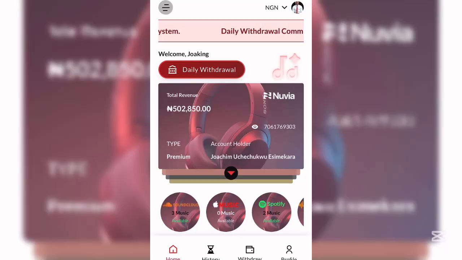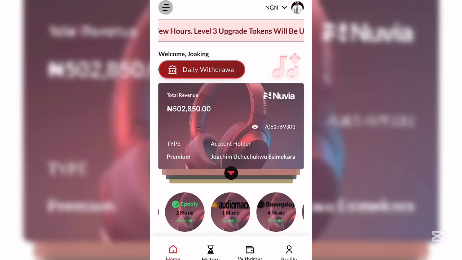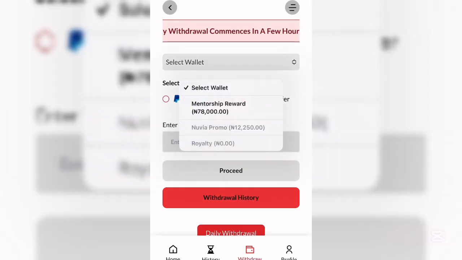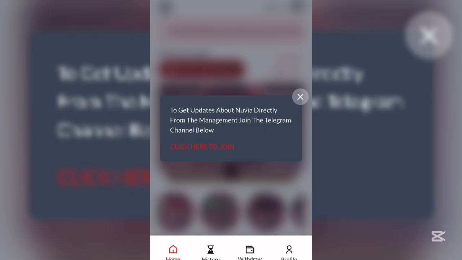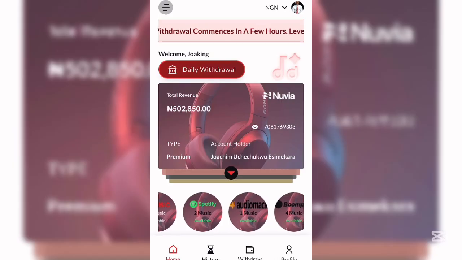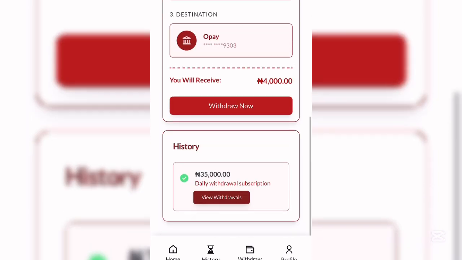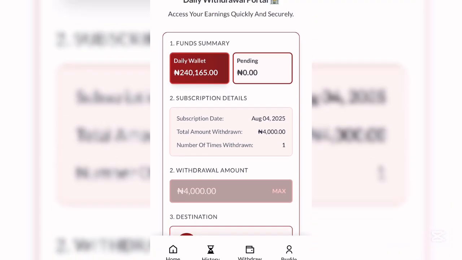So now the next thing I want to do right now is to come down to my daily withdrawals, okay? Because there are so many ways you can withdraw on Nuvia. So when you come right to withdrawal right here, you can see that there are so many ways you can withdraw on Nuvia. So right now, once I go back to my account and I come down to daily withdrawal, I'm going to be brought into this interface just like I showed you that I made previous withdrawals right here. So now every single day I'm going to be making withdrawal of 4,000 naira on my Nuvia account. So that is how Nuvia works.